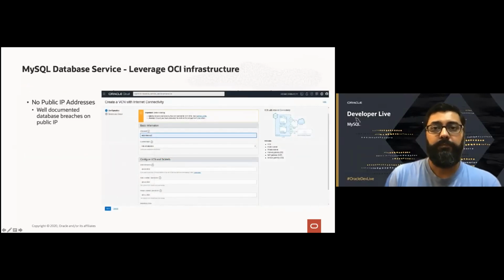Moving on. A MySQL instance running in MDS is not going to expose a public IP. We leverage OCI's virtual cloud networking infrastructure, and the endpoint is accessible only internally. The reason for this approach is quite simple. We want to make sure that any configuration error, even if there is one, does not result in data breaches at all. There are quite a few examples of such things already out there.